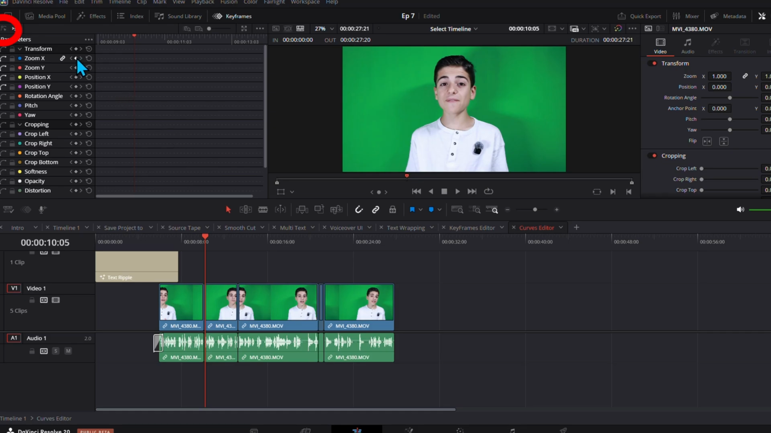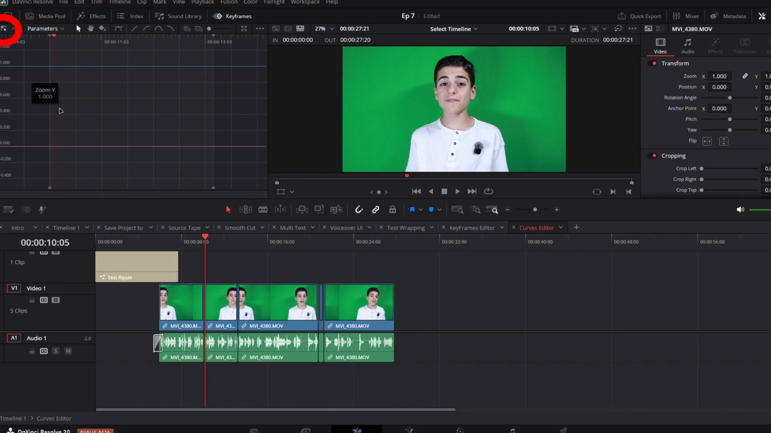In the Keyframes Editor, in the top left corner, there's an icon. If you press on it, the Curves Editor pops up. This is really cool because it can be used to make your animations less robotic and much faster.